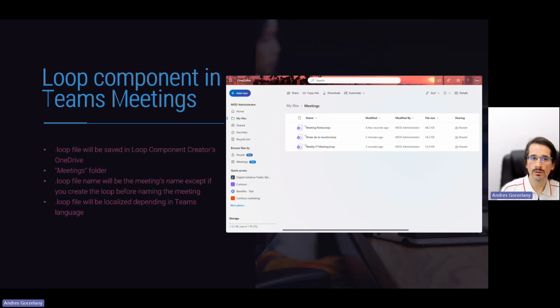Okay. First of all, loop component in Teams meetings. The loop file, as you know, has an extension of .loop, and it will be saved in the loop component creator's OneDrive in a folder called meetings. The loop file name will be the meeting's name, except if you create the loop before naming the meeting. So a couple of funny things if you do that before naming the meeting. Of course, the loop file name will be localized depending on the Teams set language.